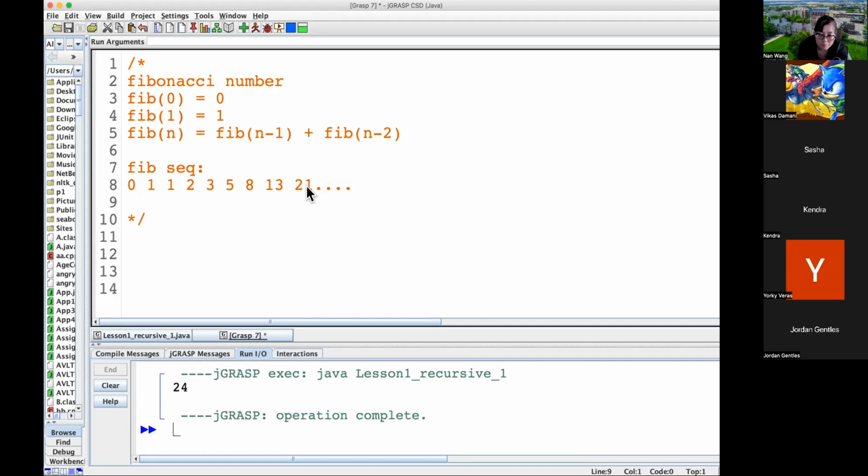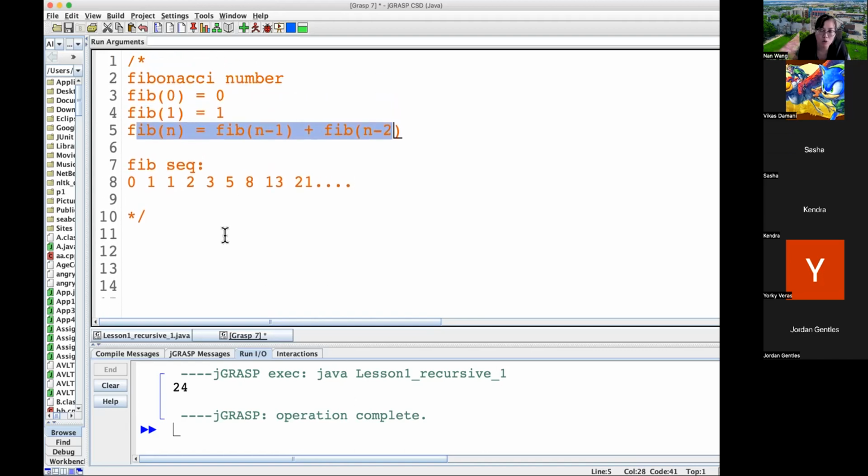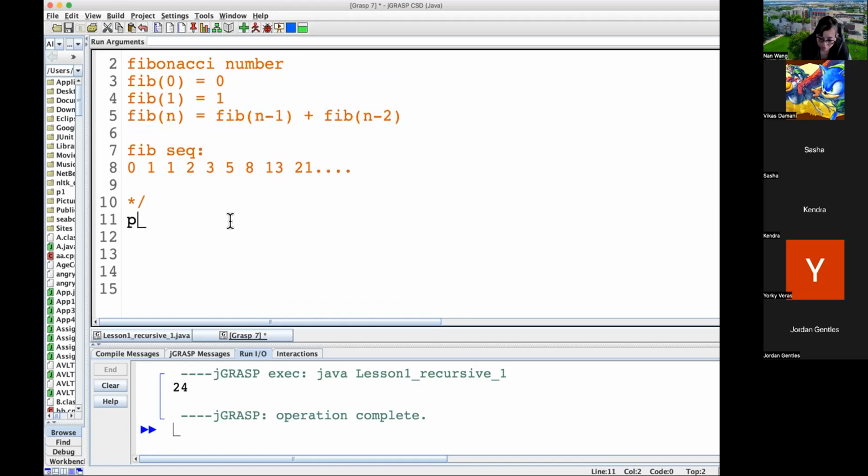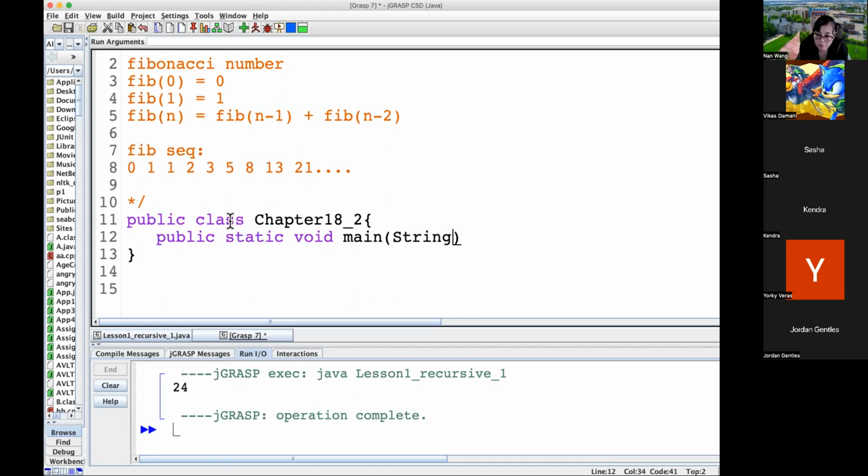Okay, so this is how we calculate the Fibonacci number. In the Fibonacci number, by the definition, it's already defined recursively. So now let's see how to implement this. First, let's start our class. I will call this Chapter 18-2. Public static void main, we will use the main method later on for the testing.